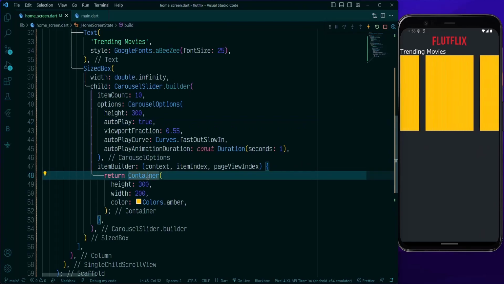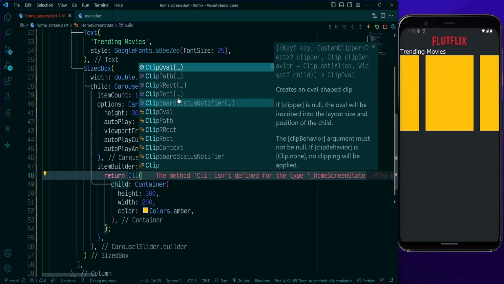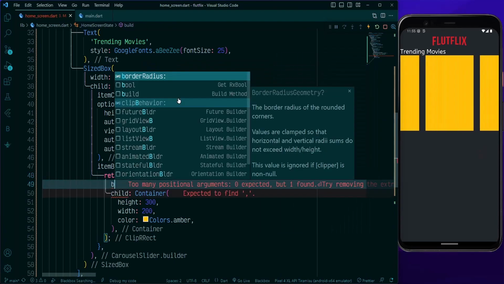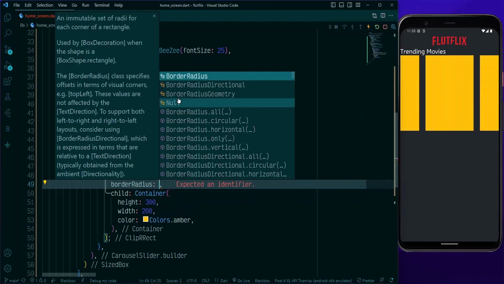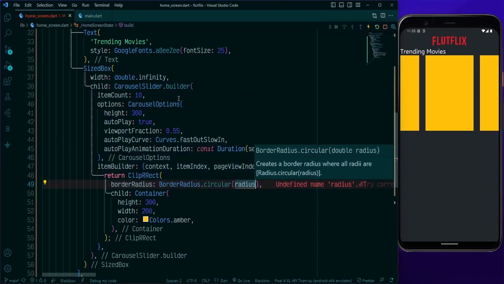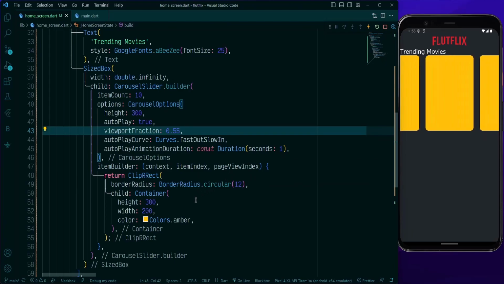So I'm going to wrap this with a widget, and this is going to be the ClipRRect, and this just takes a border radius also, and we are going to use BorderRadius.circular, and I think 12 will be a good starting point. So we have something like that. If you want, you can play with shadows and things like that, but I'm going to ignore that. So you can kind of get the idea of what we are building.